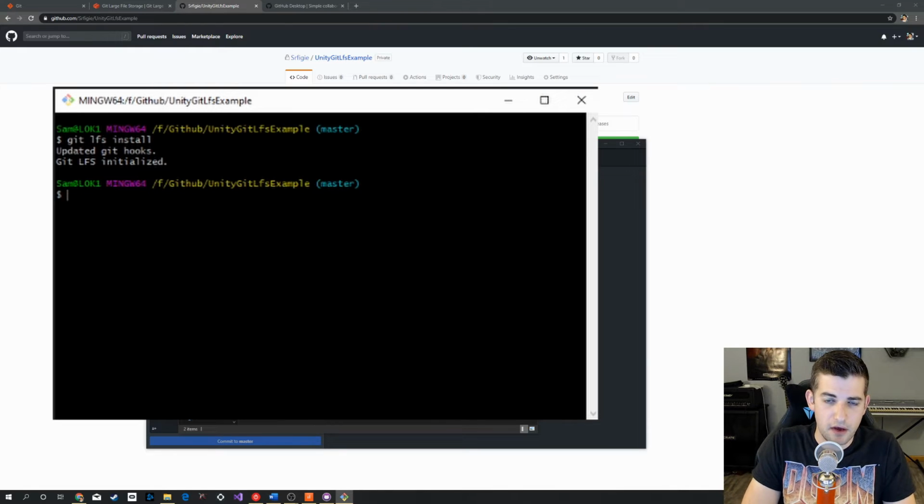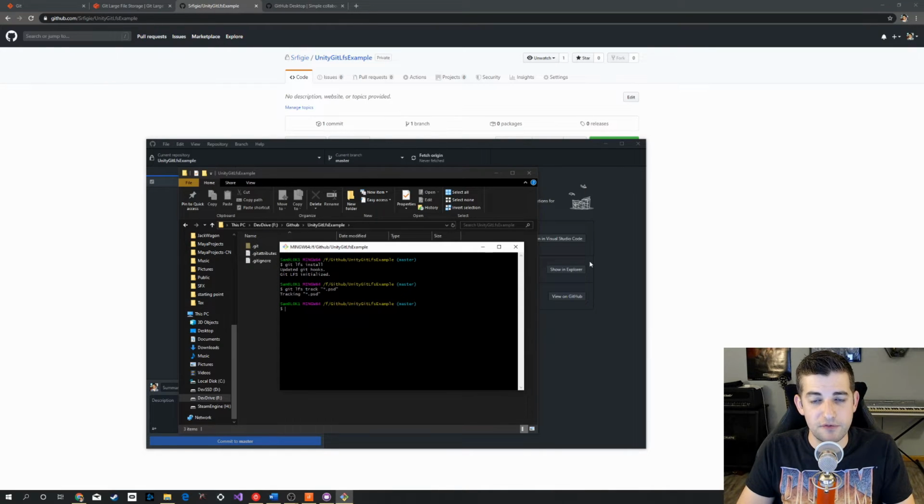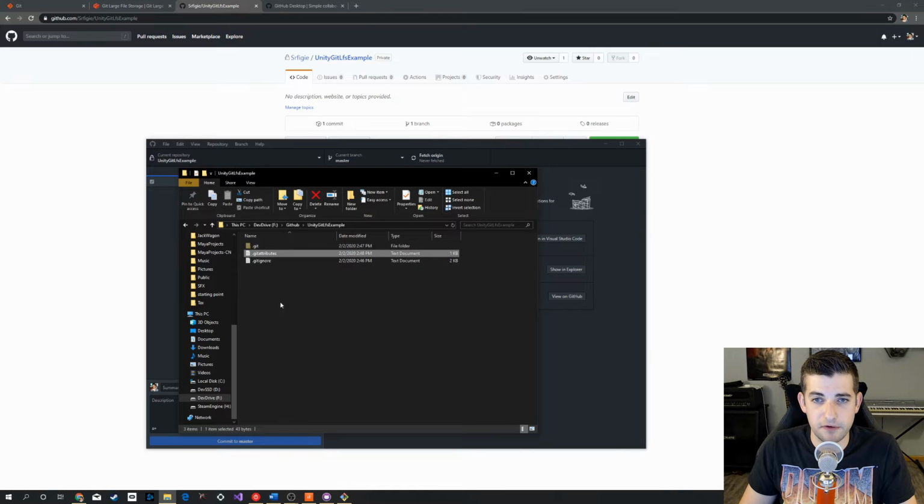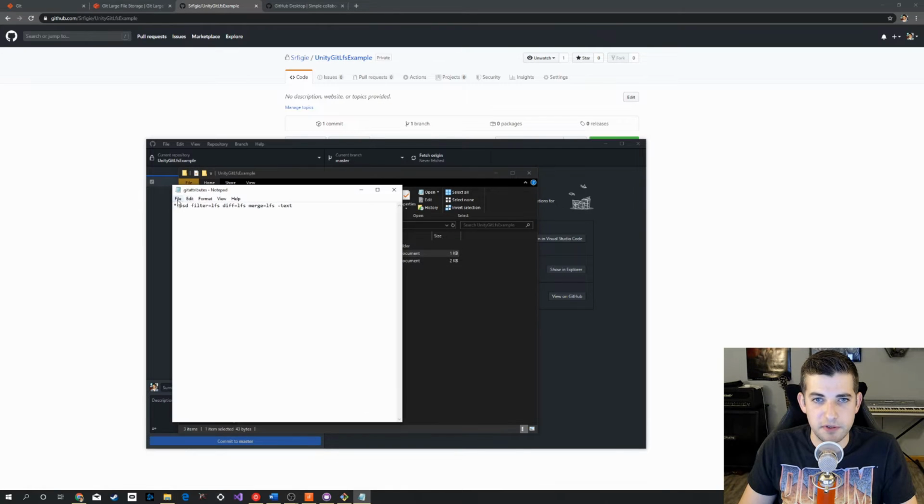So for example, like a Photoshop file, you simply type git lfs track, in quotes *.psd, basically telling it that any file type that ends with PSD we're going to track, and it'll add this git attributes file. So I'm going to open this up, and you can see it adds PSDs to our git attributes file.